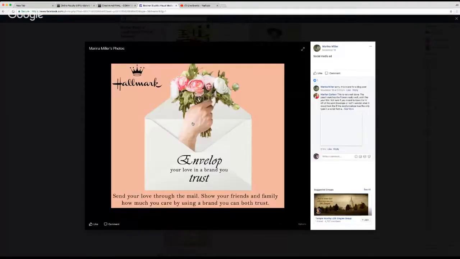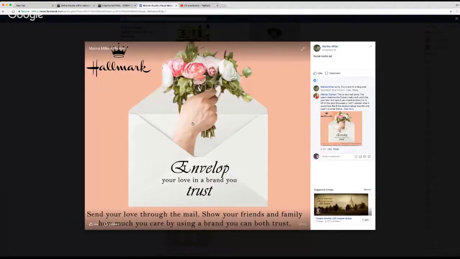Okay, Hallmark. "Envelop your love in a brand you trust." Okay, I like this. I love seeing the hand coming out of the envelope with the flowers. It's very clever. It really creates a neat idea. I feel like the "envelop" and "trust" is a good font. It contrasts nicely with "your love in a brand you."